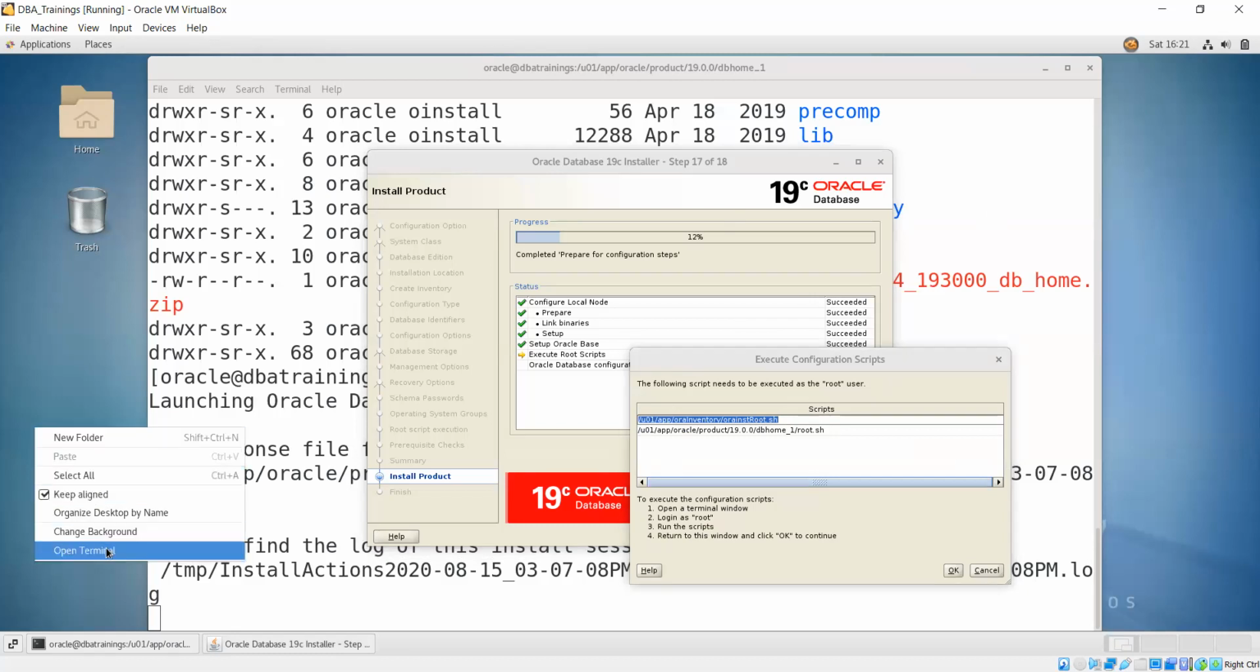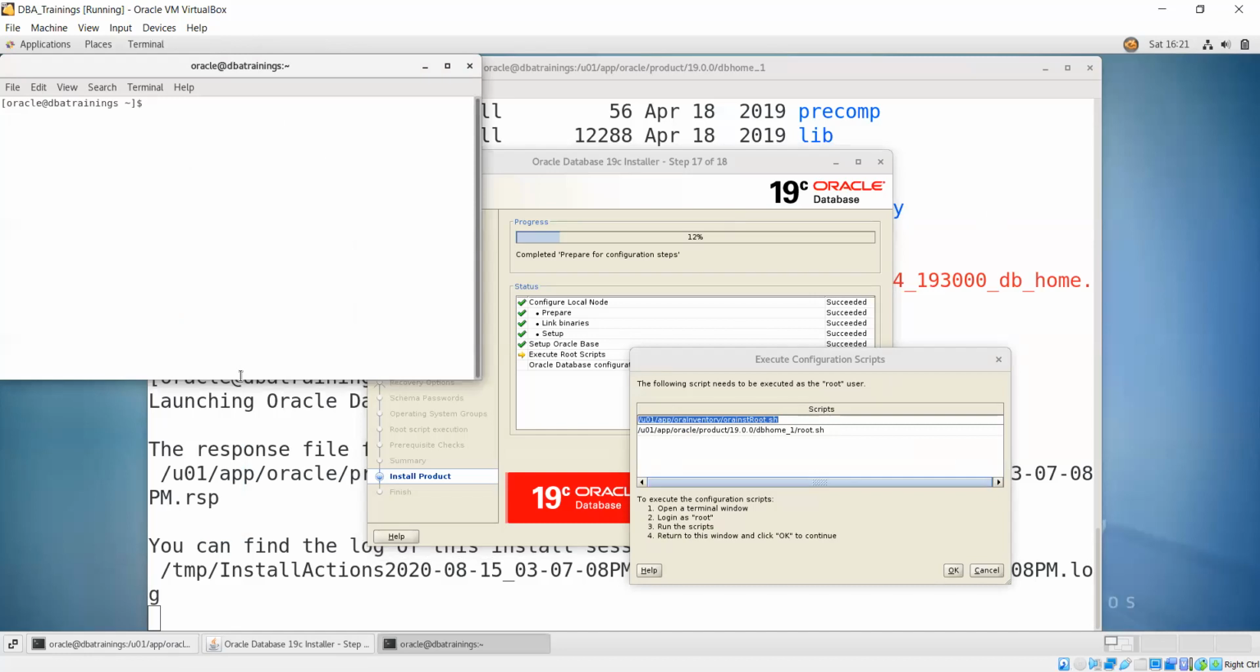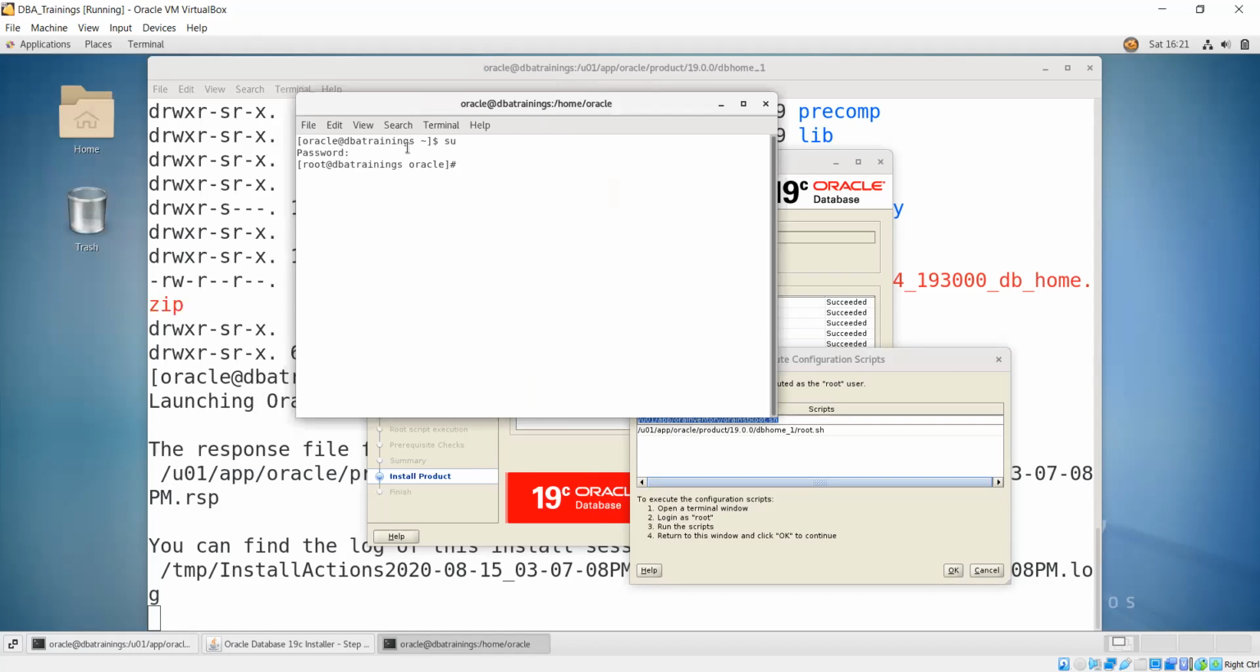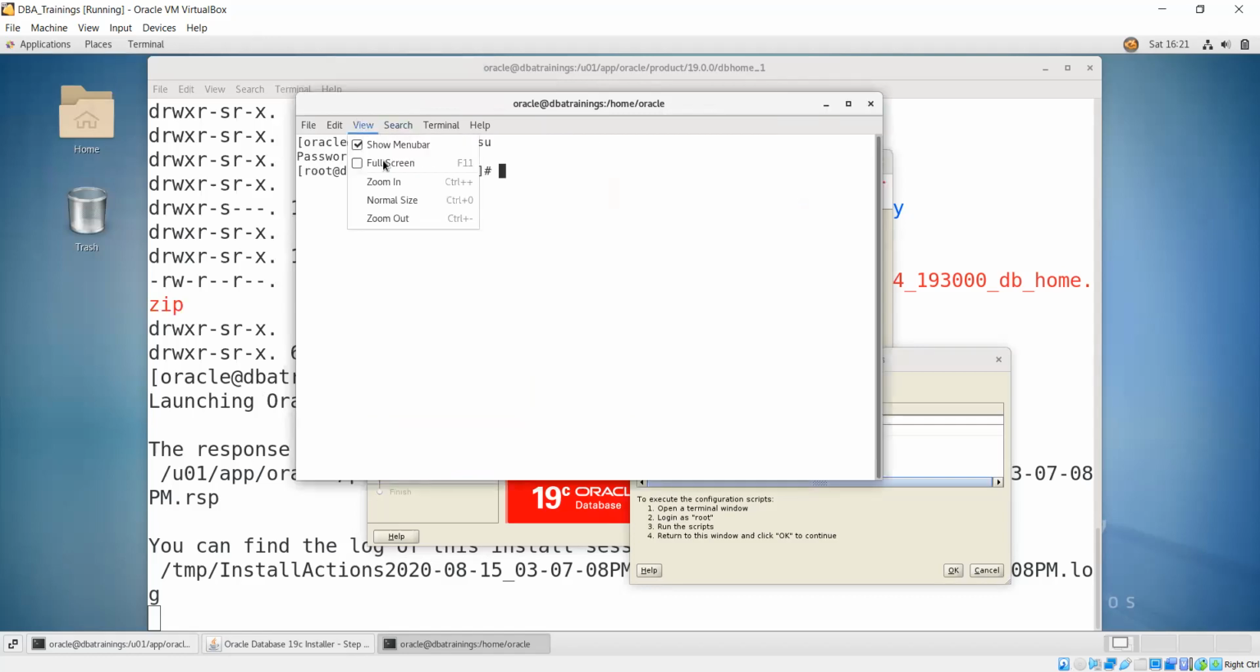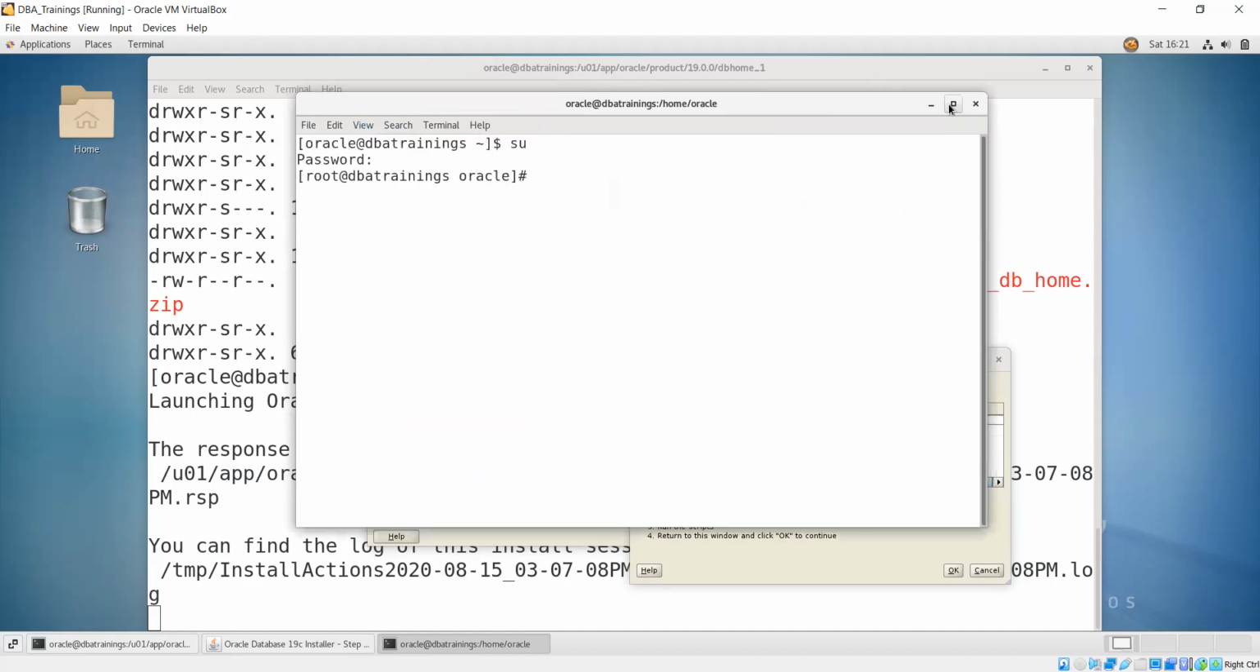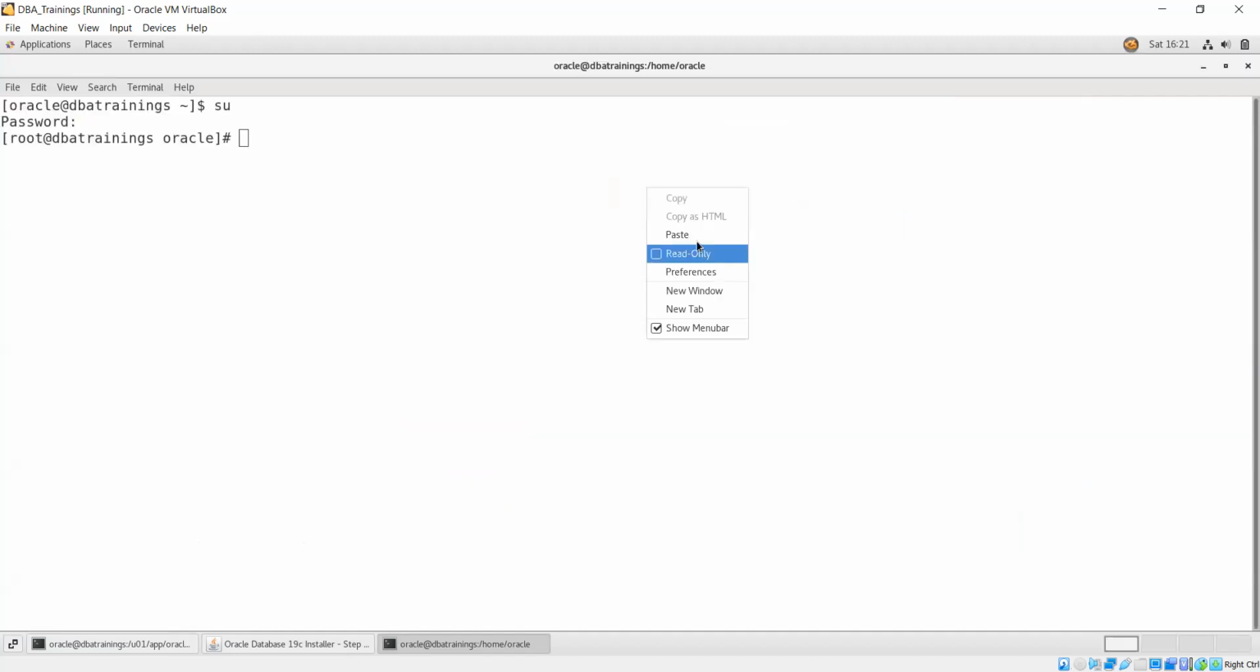So it asks you to open a new terminal, switch user as root, and then we are ready to execute it. Let me zoom so you all are able to see it. Okay, so I am running it.